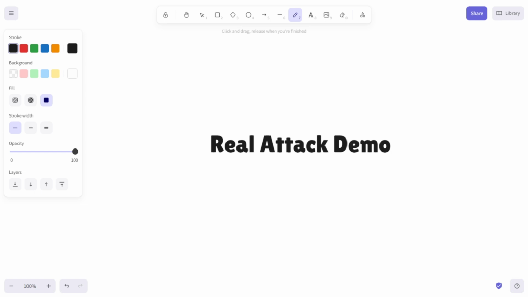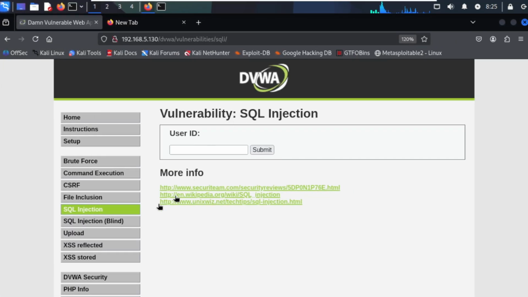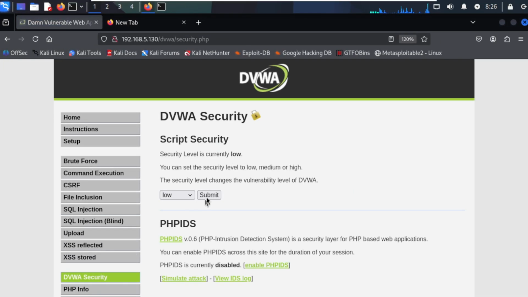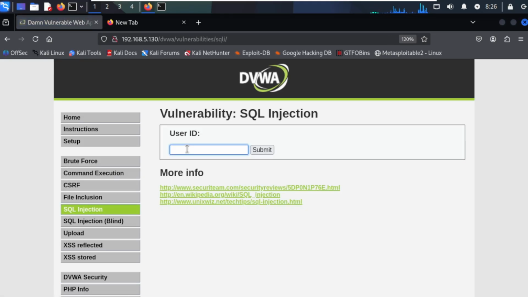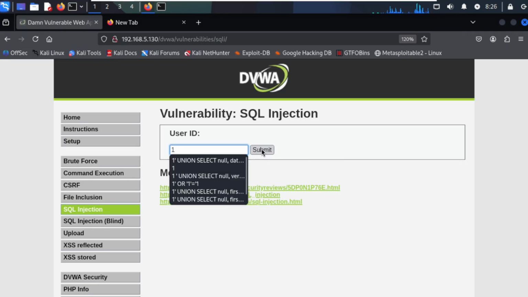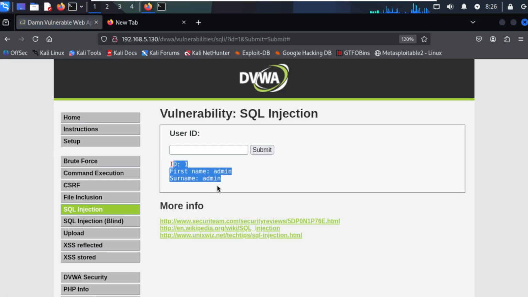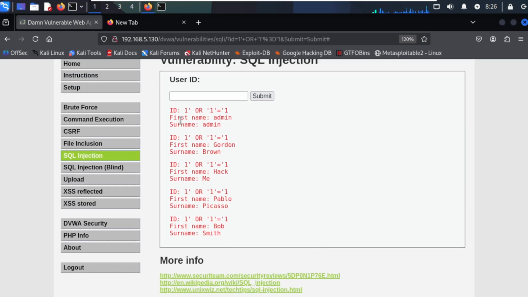Let's demonstrate this on DVWA, Damn Vulnerable Web App. I've set the security level to low for testing. Here's a form that asks for a user ID. If I type 1, it returns user details. Now watch what happens when I inject: ' OR 1=1. Boom. It returns all user records. We just bypassed authentication. This shows how easy it is to exploit poorly coded applications.